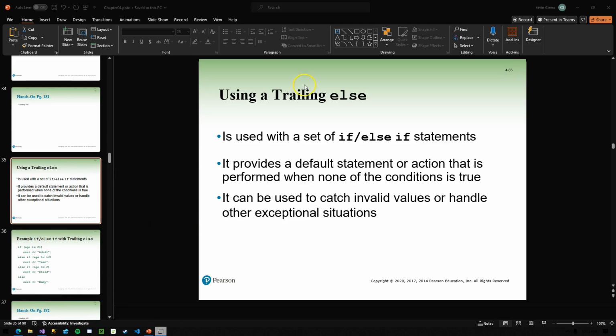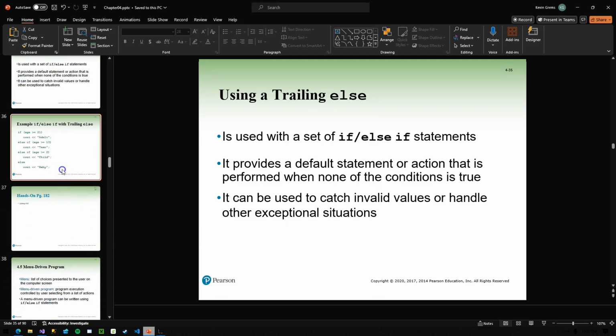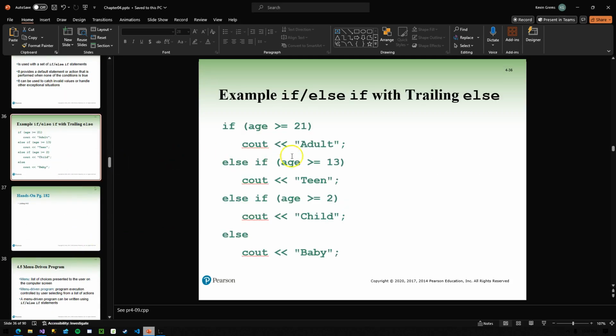Okay, we already tried this using a trailing else. It's used with a set of if, else if statements. It provides a default statement or action that is performed when none of the conditions is true. It can be used to catch invalid values. That's a really, really good use case, or handle other exceptional situations. I'm not going to do an example of this specifically since we've already kind of seen it.